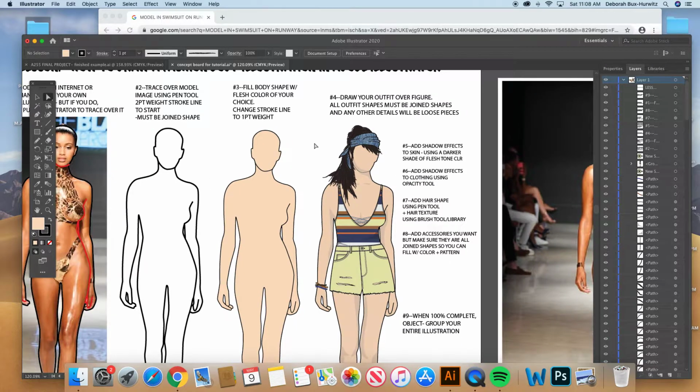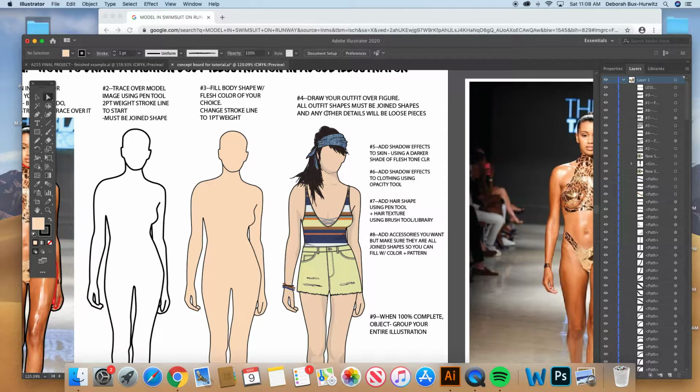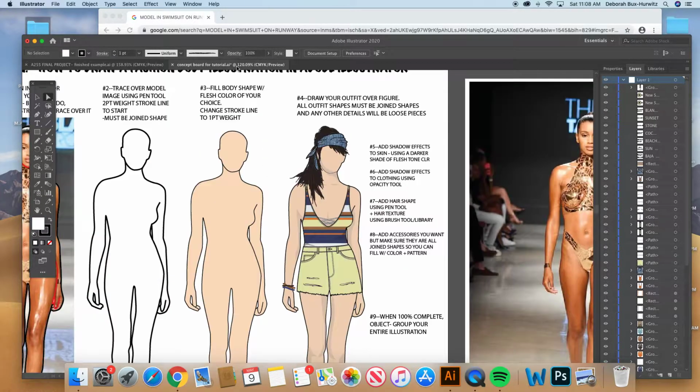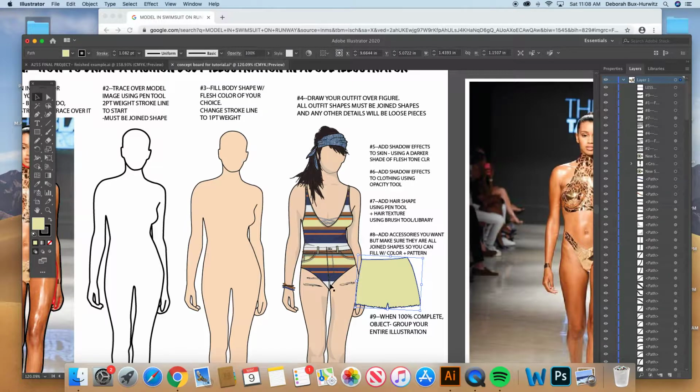And then the next step would be to draw your outfit over the figure. So I started to draw this bathing suit, which you saw in the flat CAD form here. This was one whole piece, and I did draw it as one whole piece. I can actually take her shorts off. This is not joined, but you can see my little bathing suit underneath. And I draw my swimsuit as one full piece.